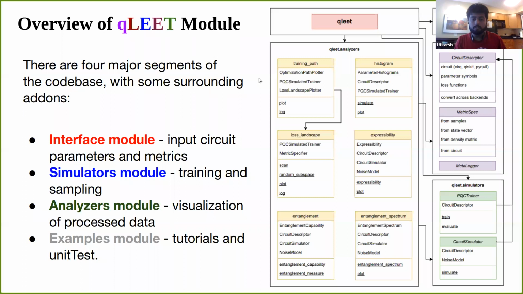The cost functions are defined by a metric spec object, and the whole circuit is defined by a circuit descriptor object, which is framework agnostic. The circuit descriptor gets built from any of the libraries. Along with this, we offer a meta logger class, which provides logging for everything that's going on.